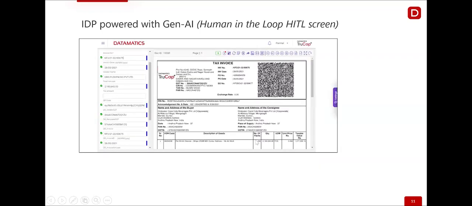This is a standard invoice, which has a QR code. So we can even read the QR code and barcode data and pull that information for more concise and much more accurate data.